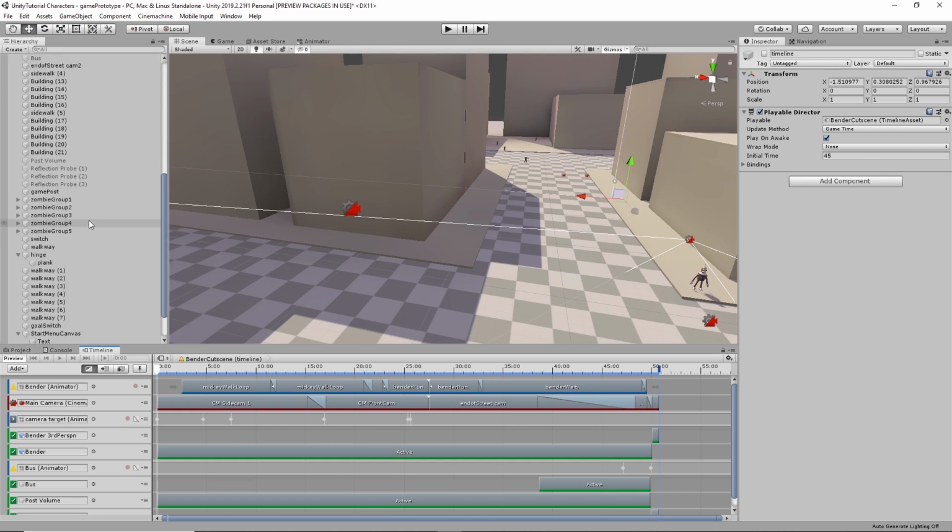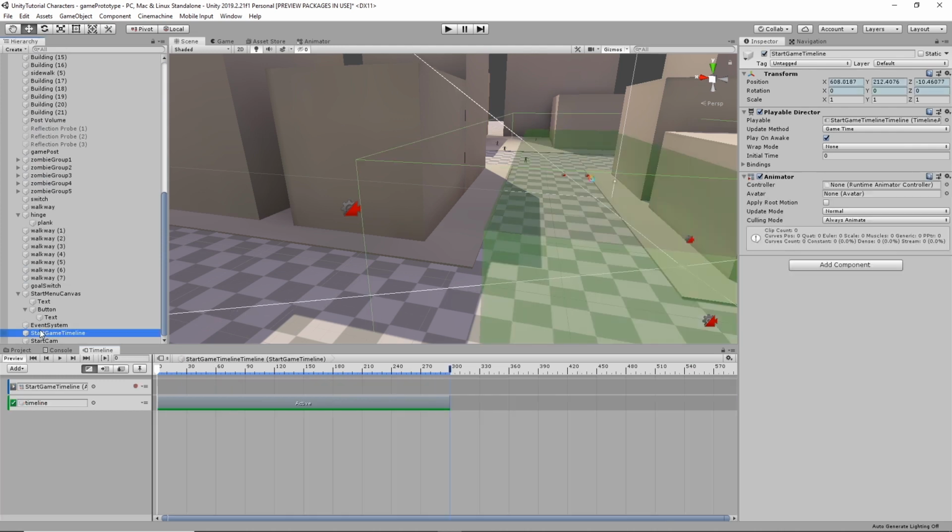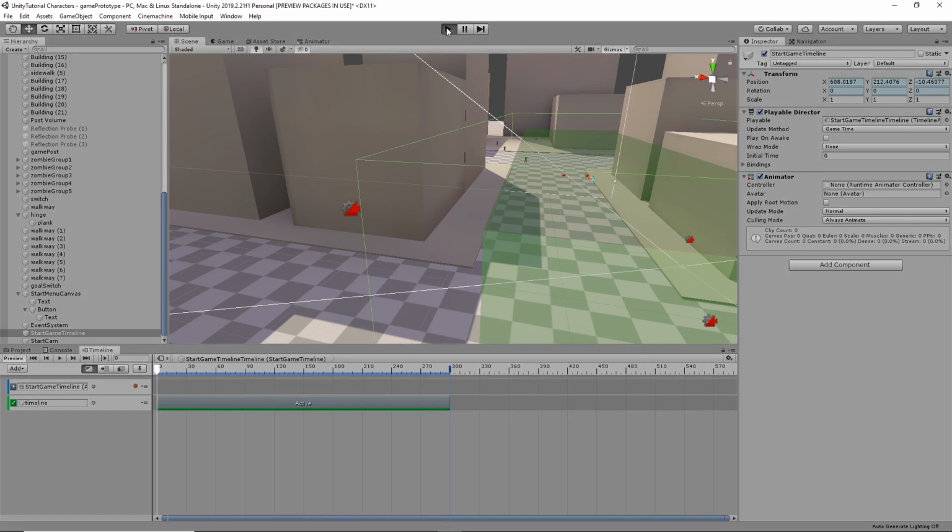And then start game timeline will be activated. Does play on wake. Oh, does not play on wake. Actually, that's the reason. It's hitting this timeline because we don't want it to. We want this thing to be played when we click on the button. So now let's try it. Sorry about that. It gets convoluted.